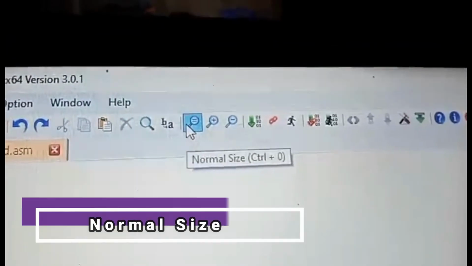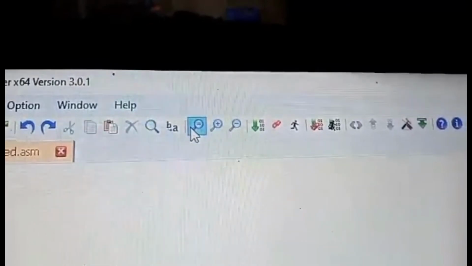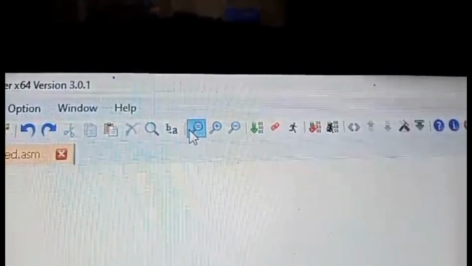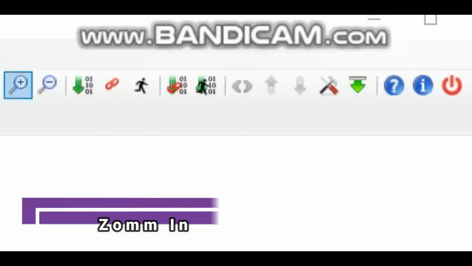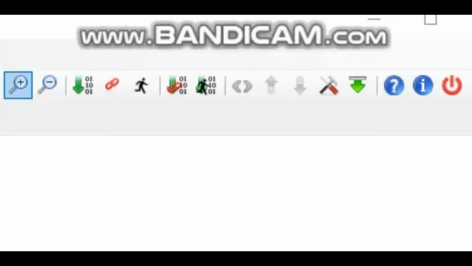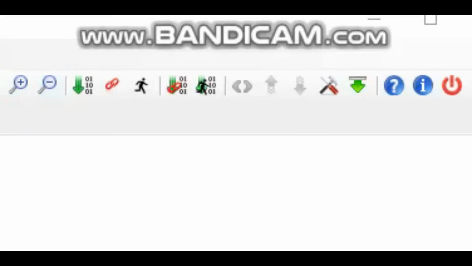Next icon is Normal Size. This removes all the zoom effect and brings the size back to original. Zoom in. This zooms up the editor font size. Zoom out. This zooms down the editor font size.